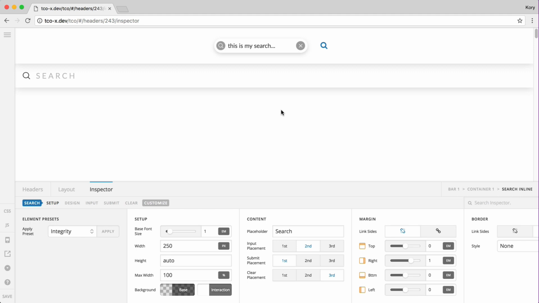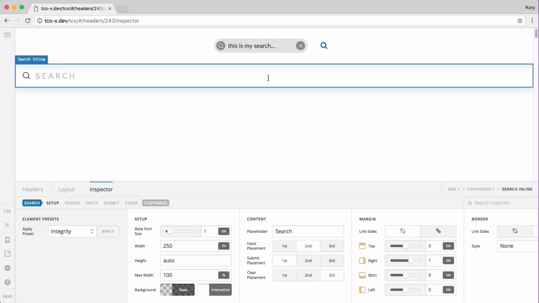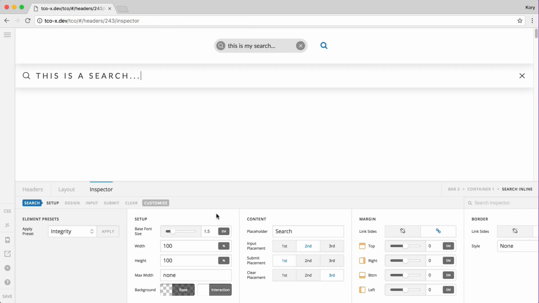And just kind of a little backstory on how it works. So to start off, we have our base font size like most elements, and then we've got a few dimension controls here. So our width, height, and max width, and that should be more than enough to play around with all sorts of layouts, such as right here, where we've got a full width search that is taking up 100% width of the bar and 100% height. And we've got no max width, so it spans everything.